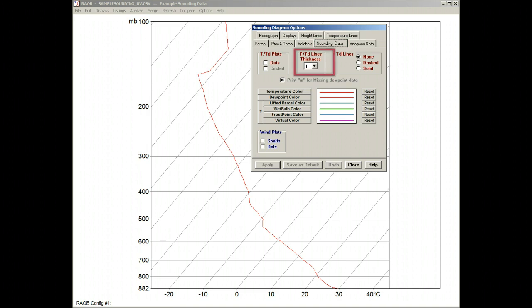First, let's look at the temperature dew point line thickness section. Use the drop-down option to change the thickness to level 2. And now on to the temperature dew point plot section. First, we'll turn on the dots option to better identify data points along the profile. Next, we'll turn on the circled option to enhance each of the data points. But we'll just turn them off for now.